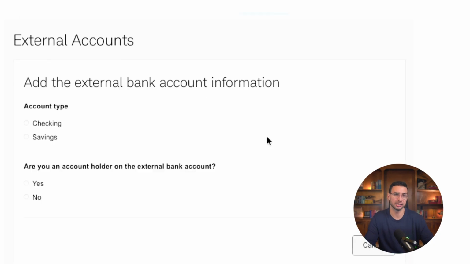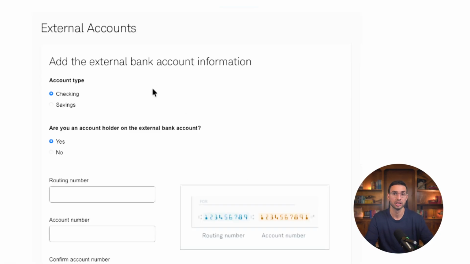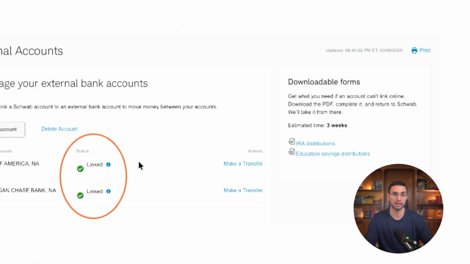Go through the connecting the bank account information sections. Your checking savings doesn't matter. Routing, checking number, account number, all that good stuff. Once it is linked, there may be a verification that you need to go through. Once it is linked and you log into Schwab and look at your external accounts, it will say linked. You'll have these check marks here next to the accounts that you connected. That's how you know you're good to go.